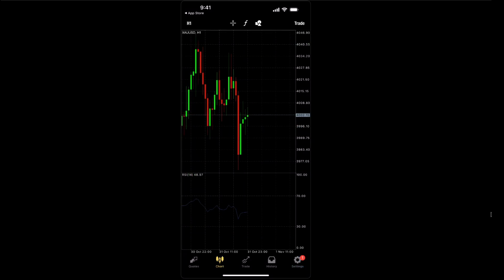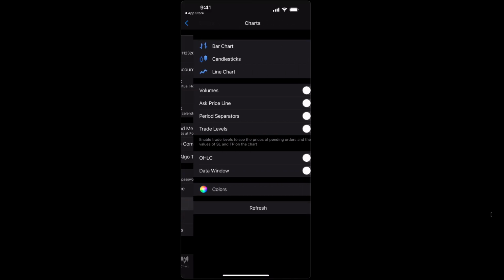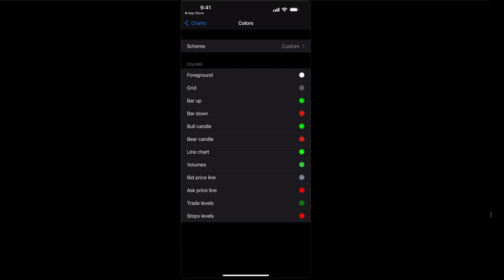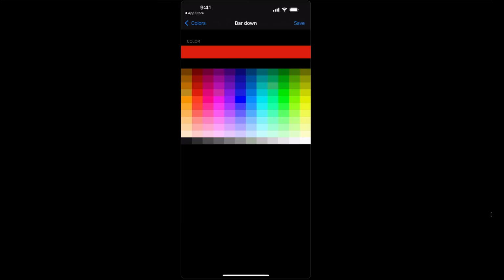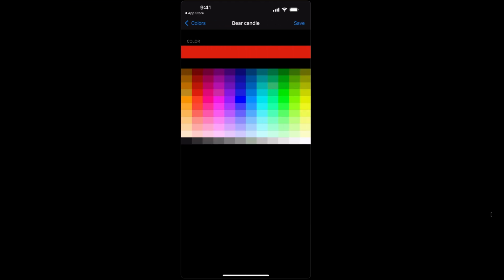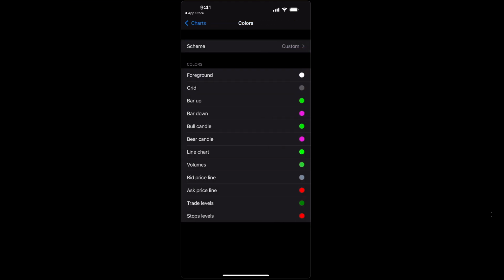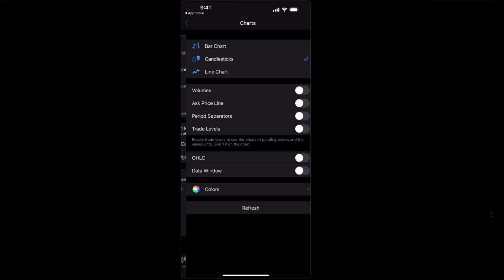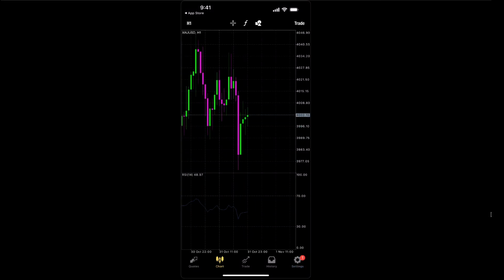Mine's already customized, but yours would probably be like white and green or something like that, or white and black. In order to customize your chart, the first thing you're going to do is hit settings at the bottom right. Then you're going to go to charts. Then you're going to hit colors. And let's just say, for example purposes, you wanted your bars going down to be pink instead of red, right? You'll just click the color, then hit save. And you have to do that for both bar down and bear candle. So I got to make sure both of those are selected. Then if you go back to the chart, instead of your bar being red, it'll be pink, right?